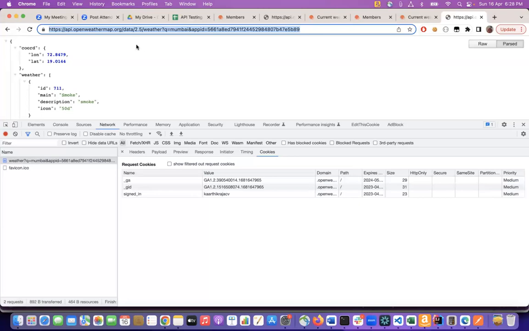Let's say people who are in this session, you have developed an application using this OpenWeatherMap as your server. Let's say your website displays the weather information whenever you hit the city, unlike this particular URL, right?